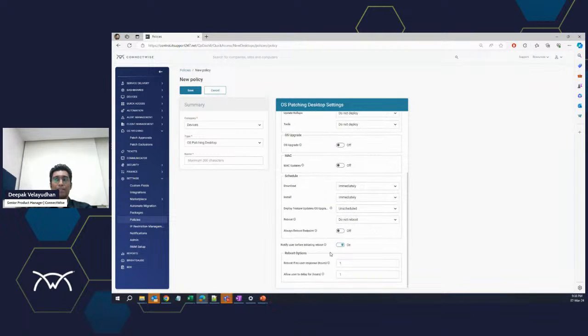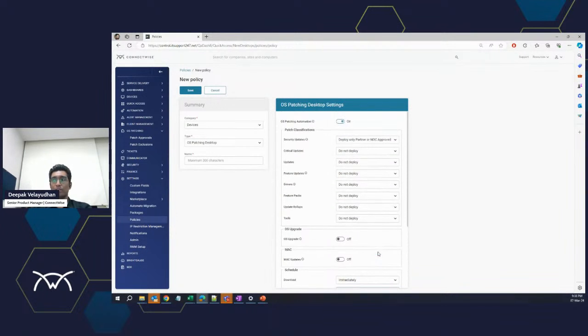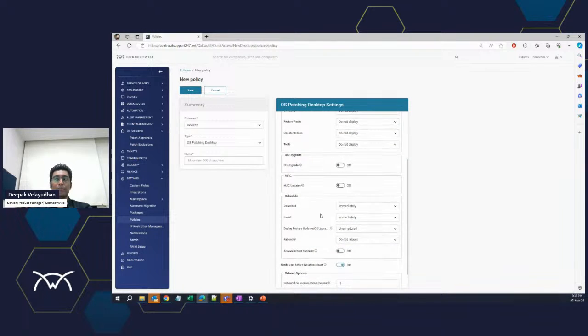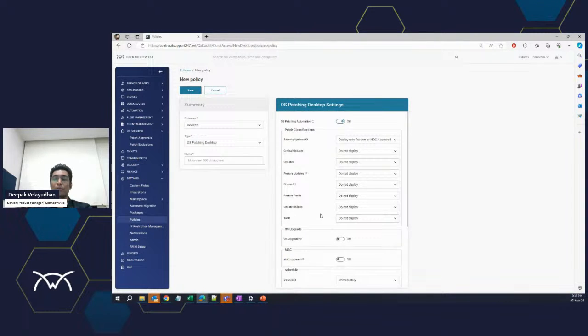Today we are limited by the reboot options, but we will be adding more options in future. So stay tuned for that. But this is basically the main group of settings that we have. Now, in terms of your policy itself, you want to make sure that your policy automation is turned on, which will open up these settings for you. And then let's try going through these classifications that are available.